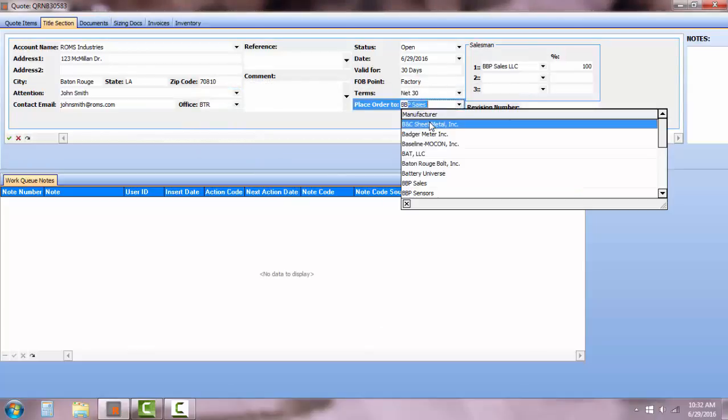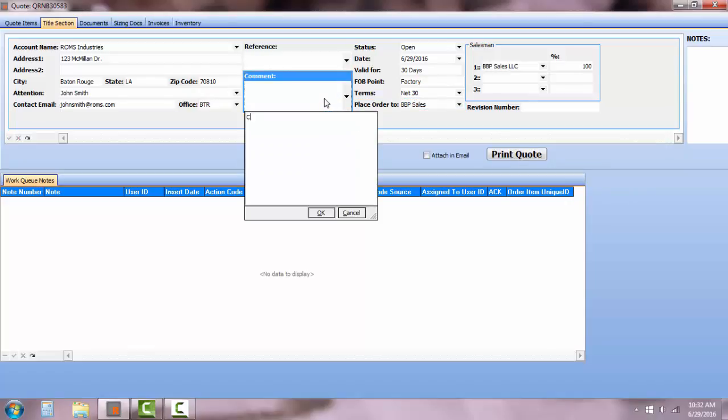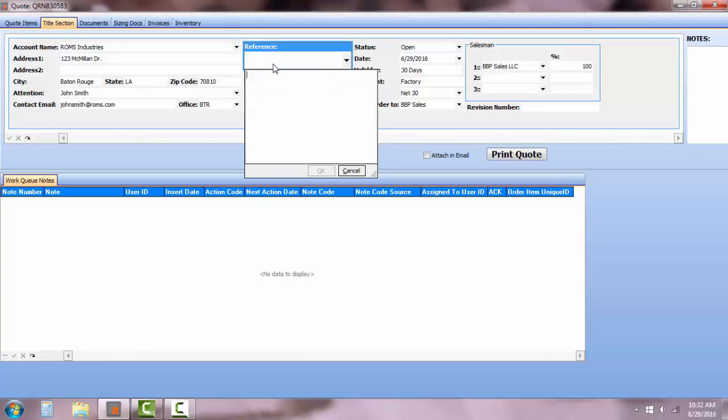Type BBP Sales in the Place Order To field. Type any comments into the Comment To section. These will show up at the bottom of the quote in bold. If there is a project name, type this into the Reference section. This will appear at the top of the quote when it is printed.